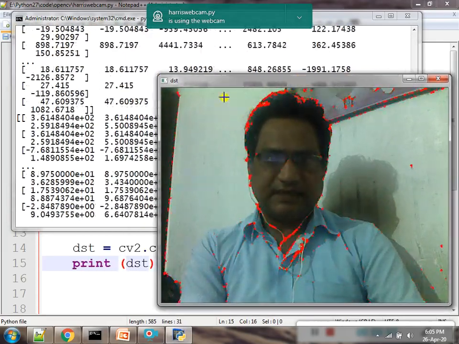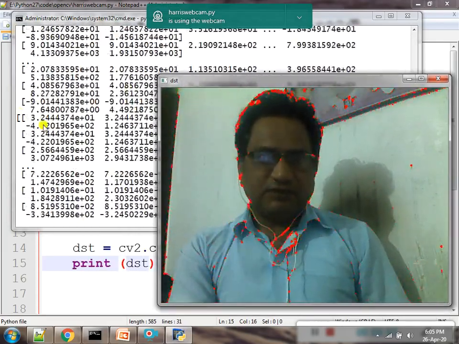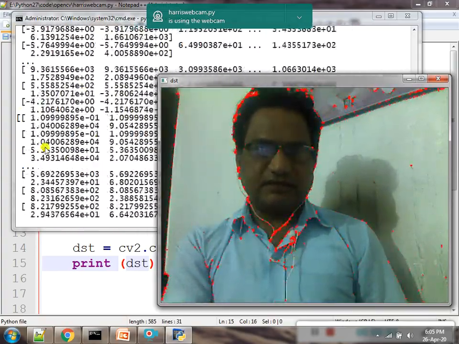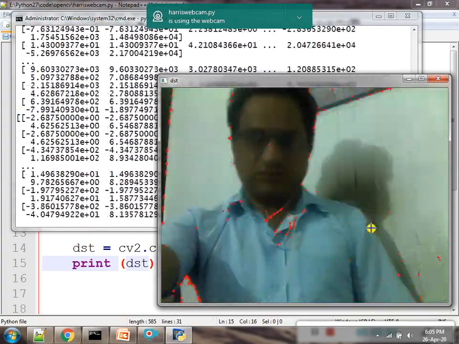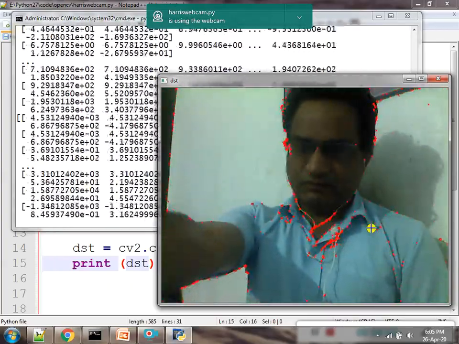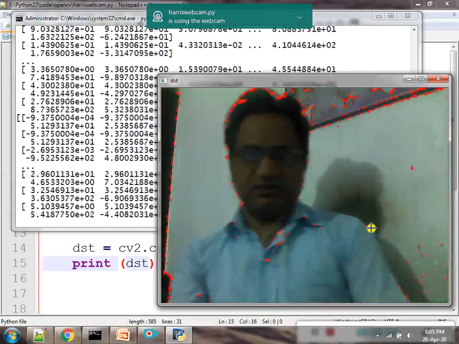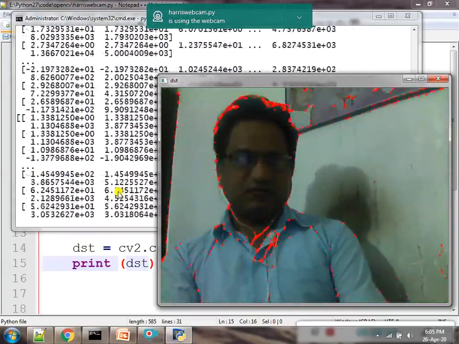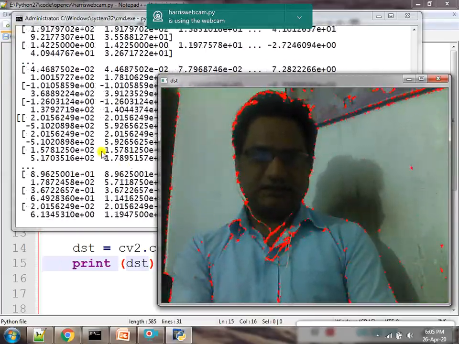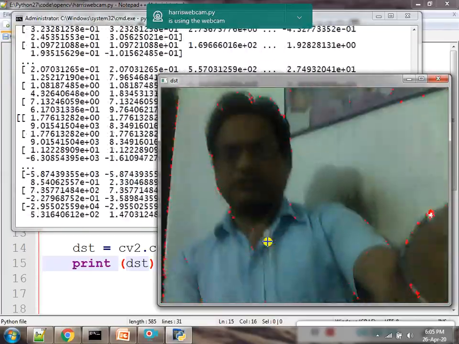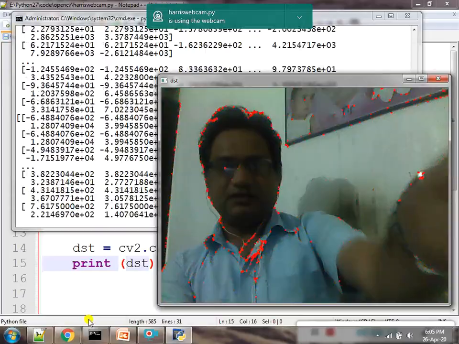Now you can see that at the back end, my corner based feature points are extracted in real time. As you can see that I am moving to different points and different regions, my feature points are also changing at the back end. In this way we can work with very good implementations of computer vision using OpenCV.